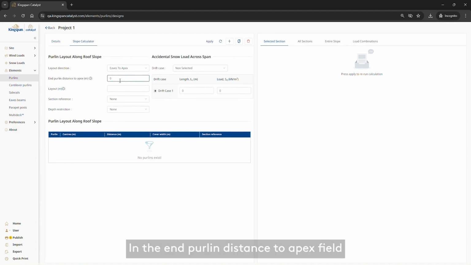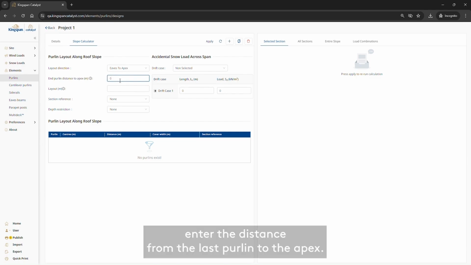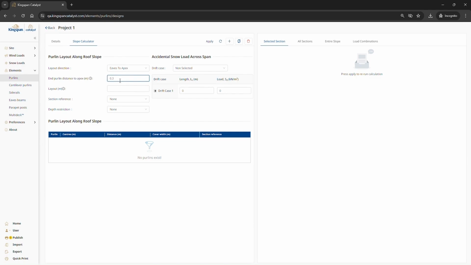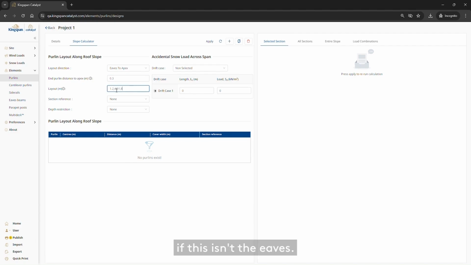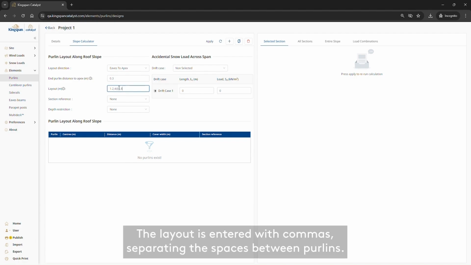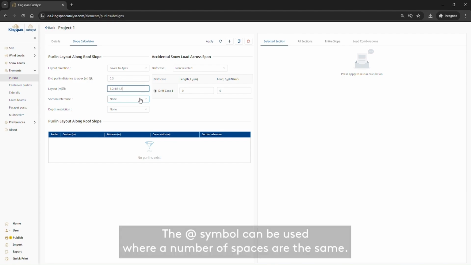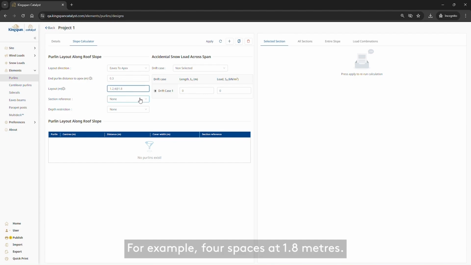In the End Purlin Distance to Apex field, enter the distance from the last purlin to the apex. In the Layout field, enter the remainder of the purlin layout starting at the eaves, or the point where the snowdrift is highest if this isn't the eaves. The layout is entered with commas, separating the spaces between purlins. The @ symbol can be used where a number of spaces are the same, for example, 4 spaces at 1.8 meters. If you are trying to maintain a particular section, the section reference drop-down can be used.